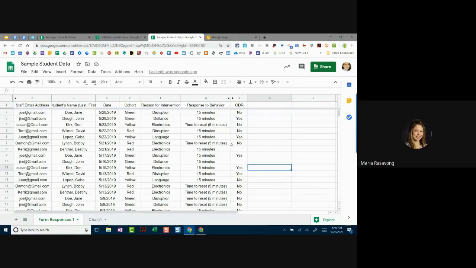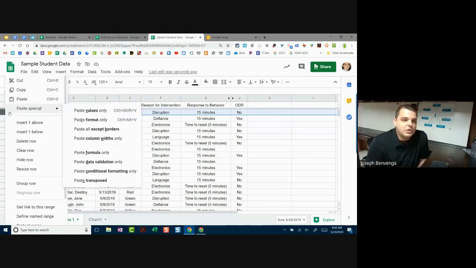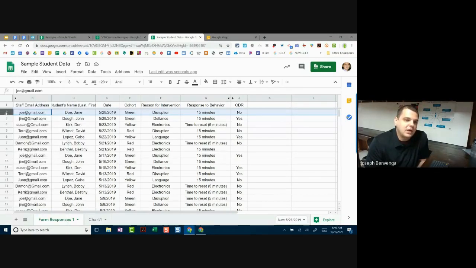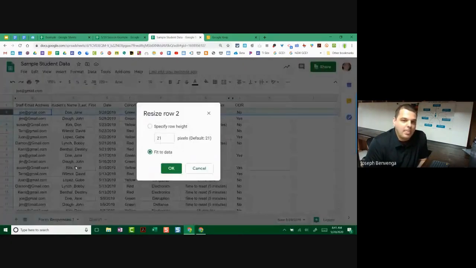One last thing is a way that we can actually make the rows all the same size. Yep. Good question. To make the rows the same size, let's say I want to click on number 2. That's my first actual row of data. I can right click on row 2 and I can hit resize row.